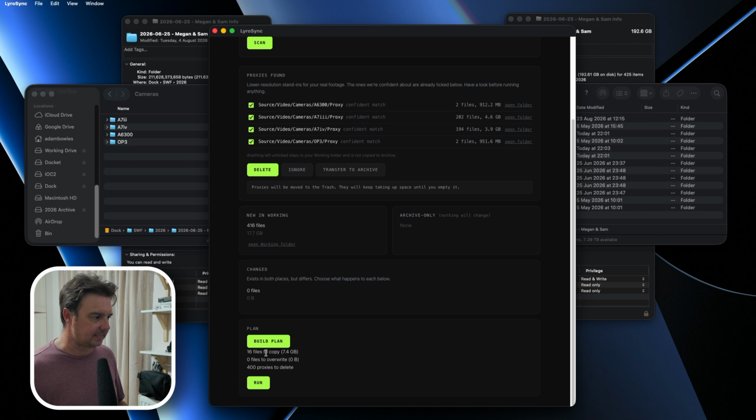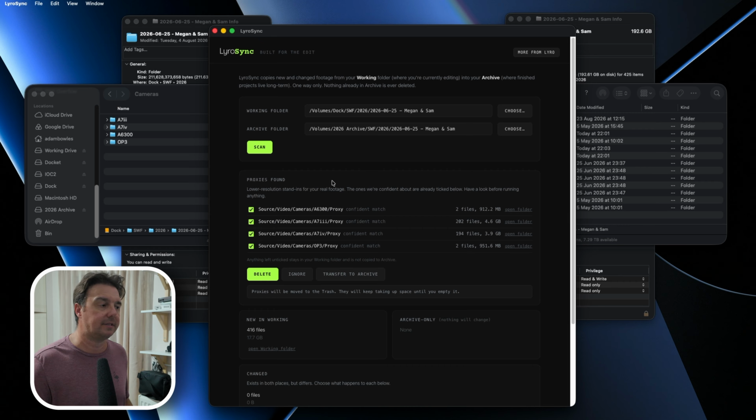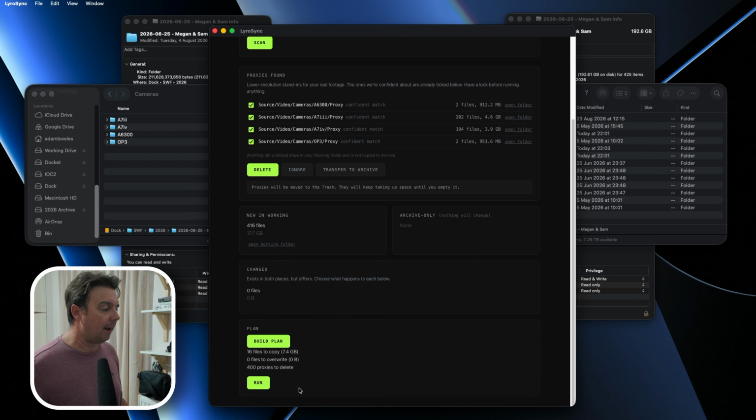So now it said there's 16 files to copy. So that's my music, probably. Yeah, be my music and my renders, maybe a pre-render or two, and nothing else. 400 proxies are to be deleted. And so with that, if there's anything wrong, it will flag, it will come up and it'll tell you what it needs to change. But it's fine. So I just hit run.